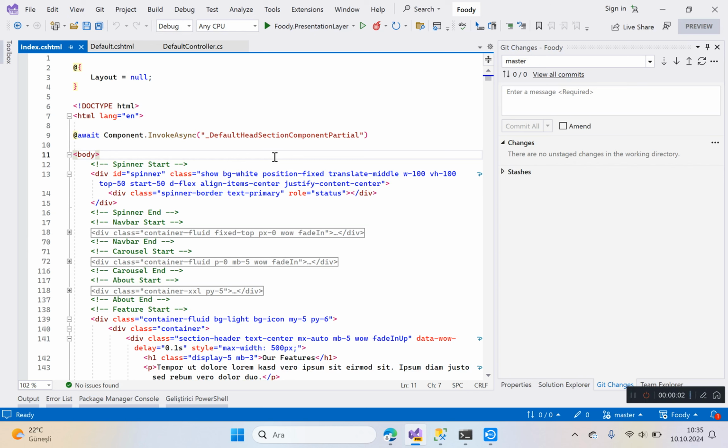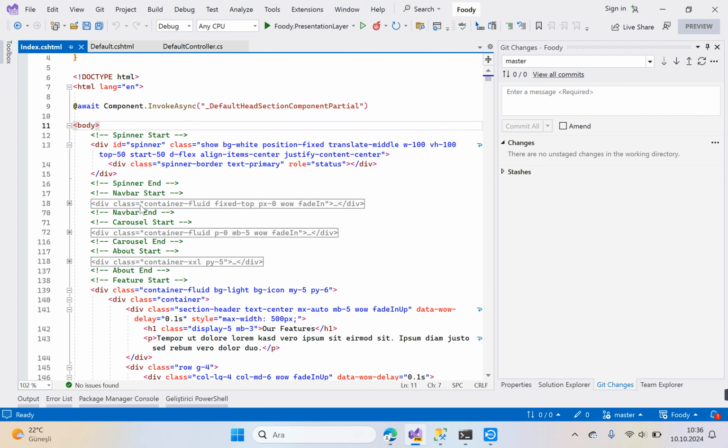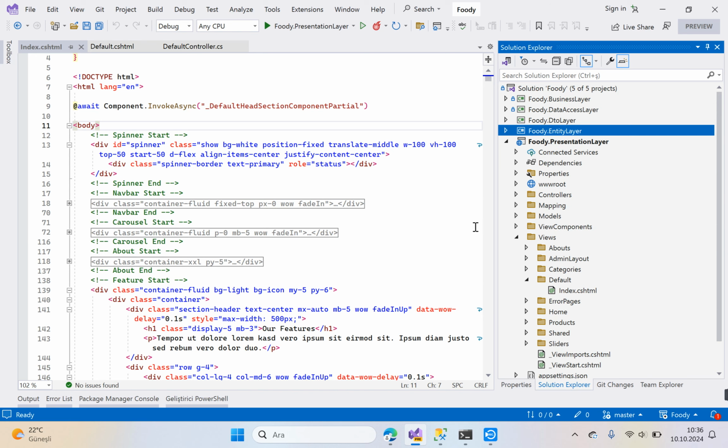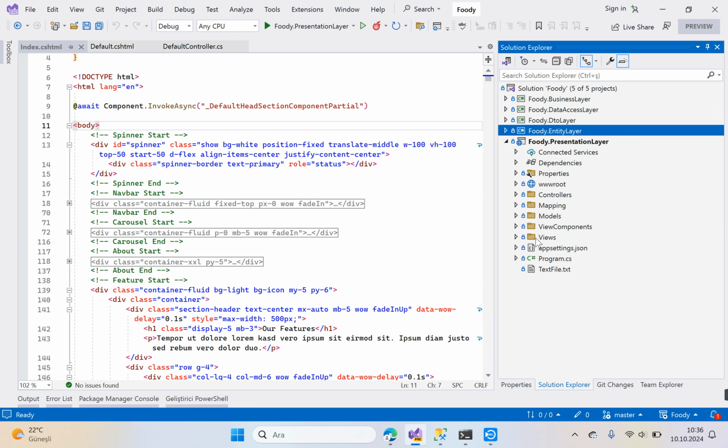Hello everyone. In today's lesson we will continue with the arrangements on the home page. In our last lesson we started working with the default page. We can continue using view components here. Let's start with the navbar section. This is the navbar section. We need a new view component for the navbar section.